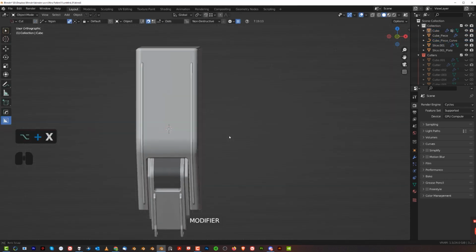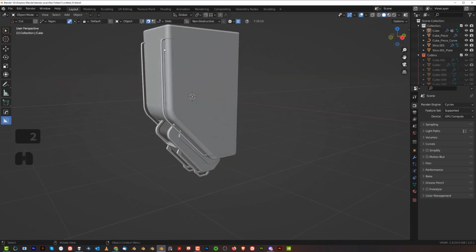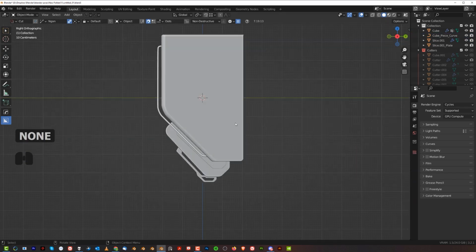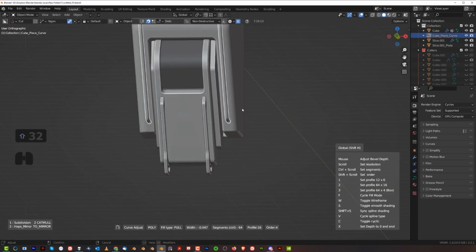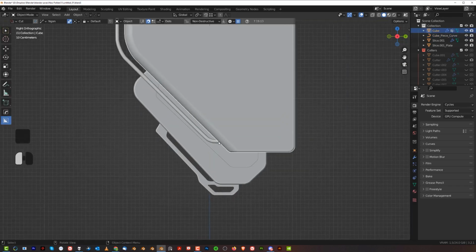And mirror to the other side. Boom. And we can remove this. We don't need that. That looks pretty cool. Make it a bit thicker. There we go.